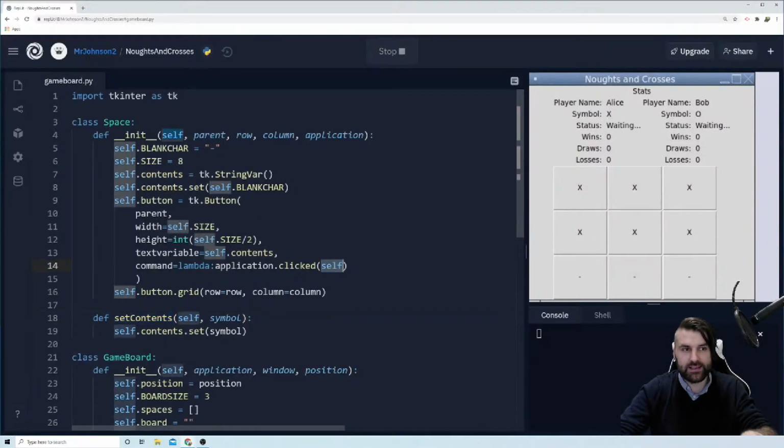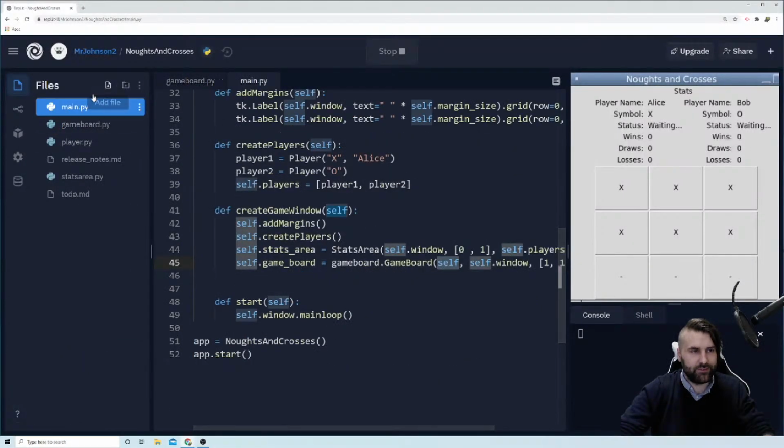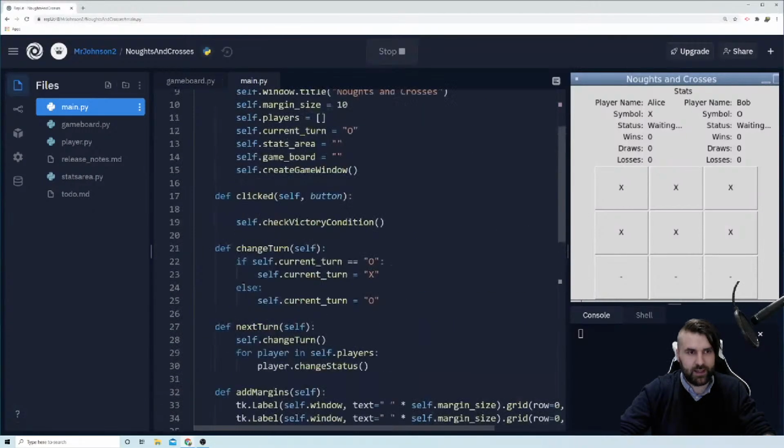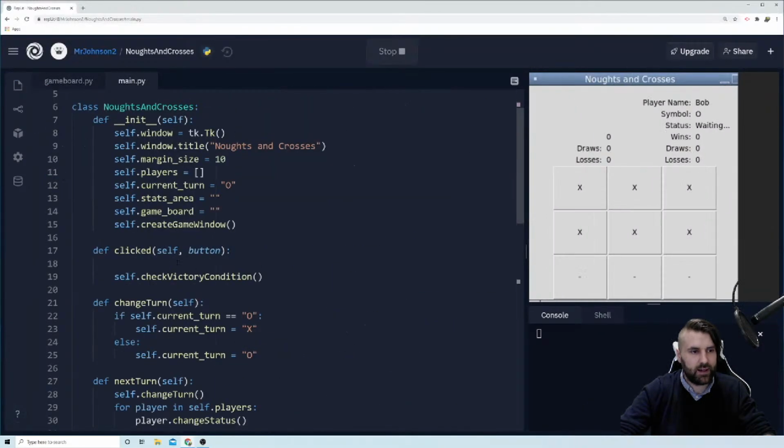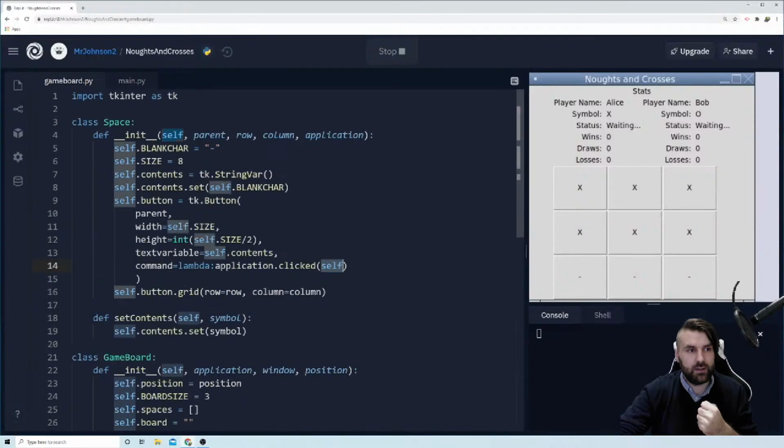So the clicked method, if we go back to, I really want to make it clear. I don't want you to be like, what is he going on about? So let's open this in a different tab here. Okay, so our main thing here, let's close this down. Our clicked expects to be given a button as well as a self, but that's kind of invisible, okay? But it expects to be given a button. And so we, well, a space technically. I called it a button. A space is a button, yeah.